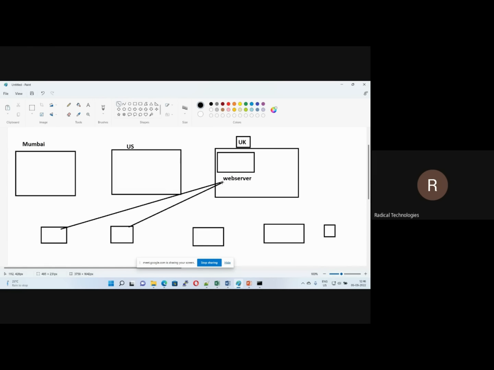So one point is clear, guys. You can access the cloud server from anywhere in the world. If you are in Mumbai, it doesn't matter if you are in the UK, US, Singapore, Northern Virginia, wherever you are, you can access the server which is deployed in the cloud.